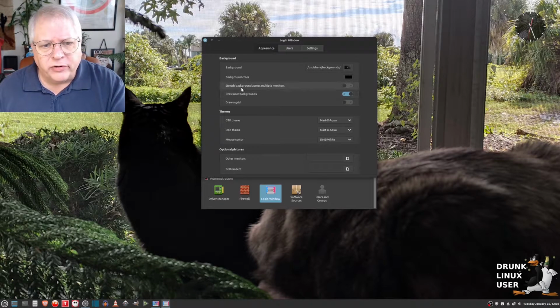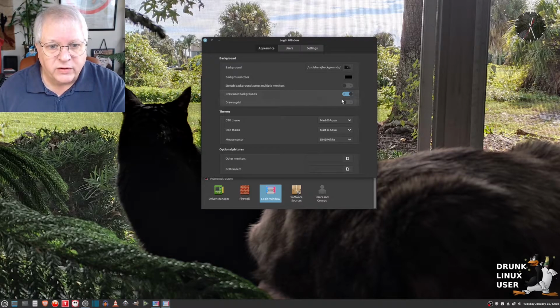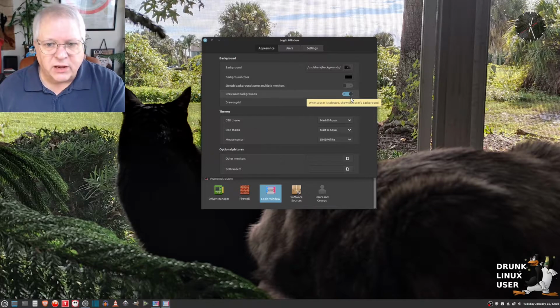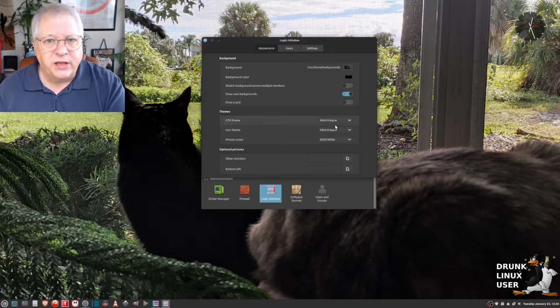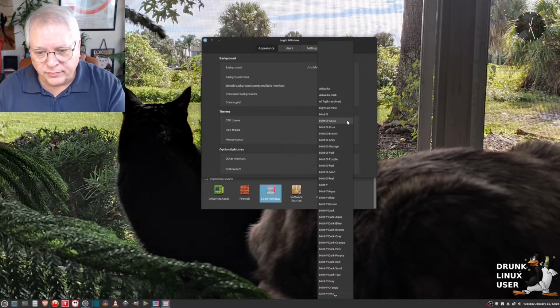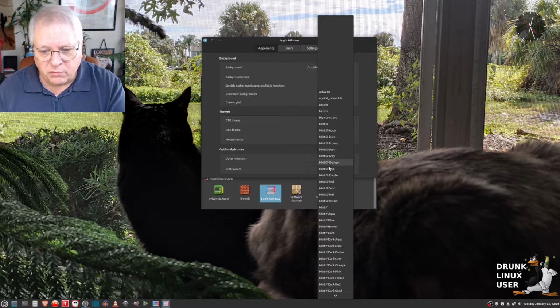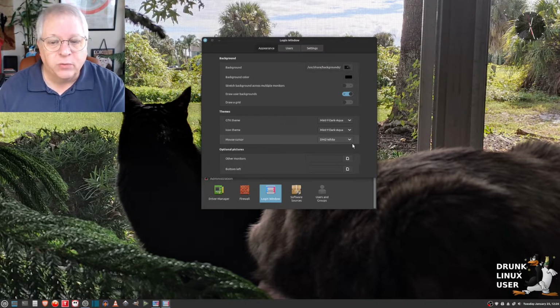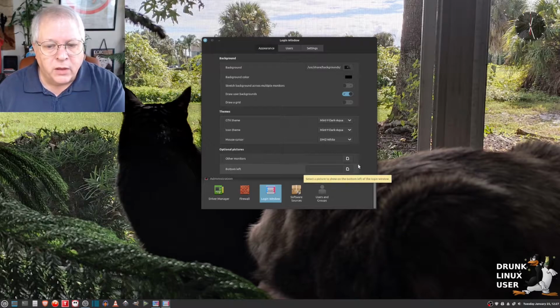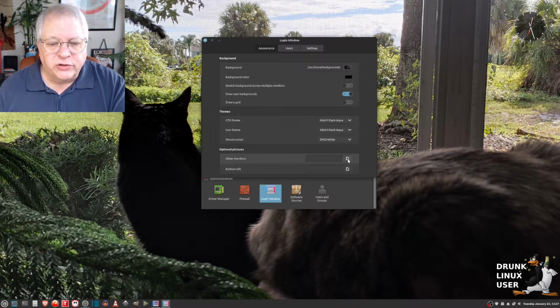Now, if you have multiple monitors, you can stretch your background, as you can see here. You can draw a user background, so I can set mine. And going down, you can change the theme too. So whatever theme you're using, for example, I'm using Mint Y Dark Aqua. And I'm using DMZ White for the cursor. Optional pictures you can choose for other monitors right here.